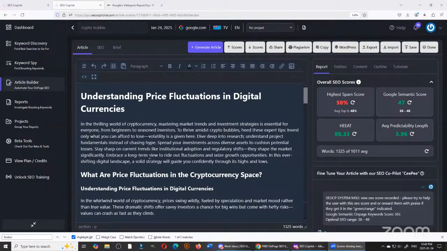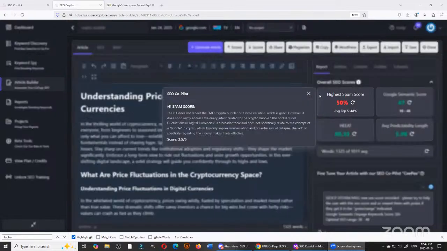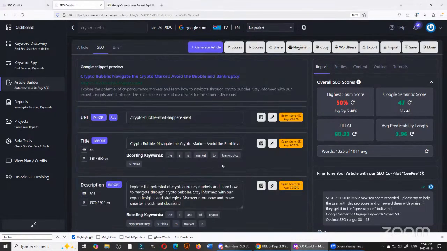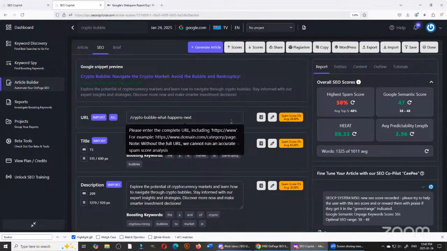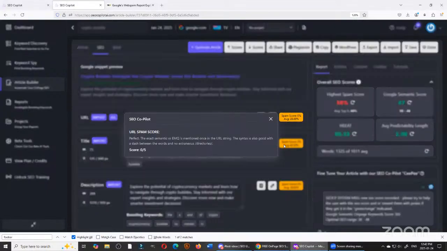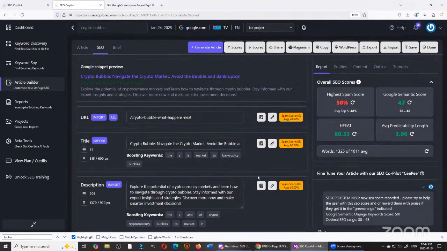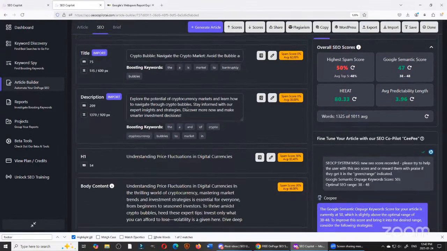Okay, so how do we get the spam score down? The spam score is kind of the bane of a lot of people's existence, but guys, it really is important. We got 0% here, great. We got 0% for the title. We have 0% for the meta description, great.